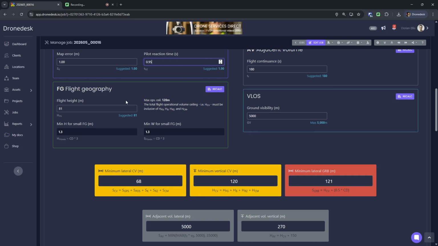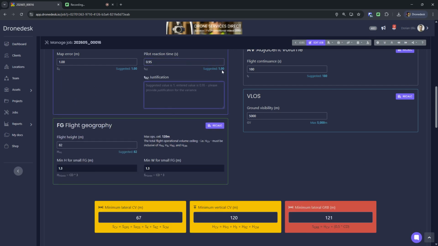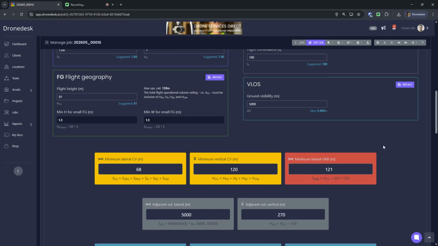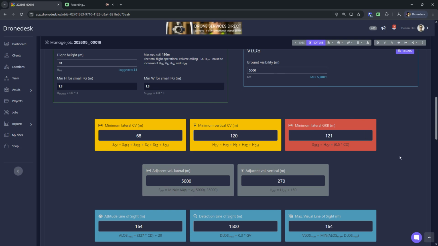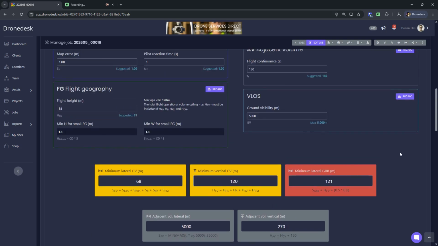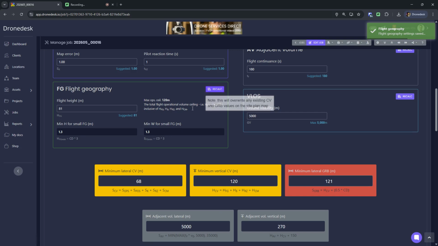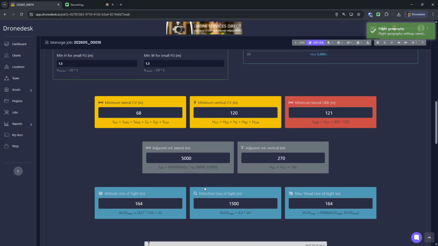Flight geography, flight height will be automatically calculated based on a max top ceiling of 120 meters, as will the VLOS distance. So once you've configured this, you can click recalc, and that will generate the final numbers for your configuration. You're still able to modify these numbers if you want to.